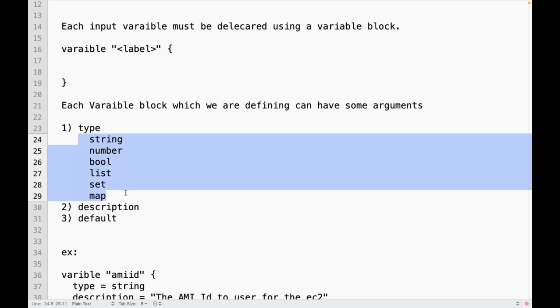In detail, in the next 3-4 sessions, we are going to discuss variables only. Very, very important concept, input variables. String, number, Boolean, list, set, map, and there are multiple ways to pass or assign the values to those variables. Today, I have just explained only the CLI option. There are other ways also. We'll discuss all those things from tomorrow.